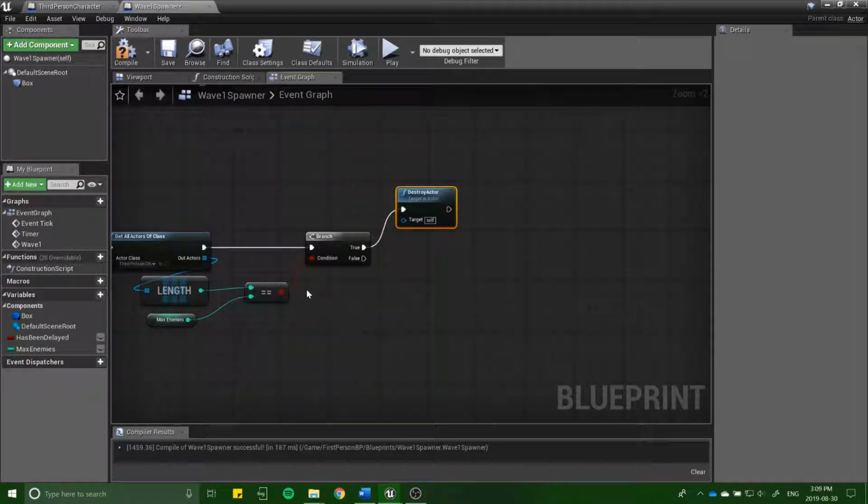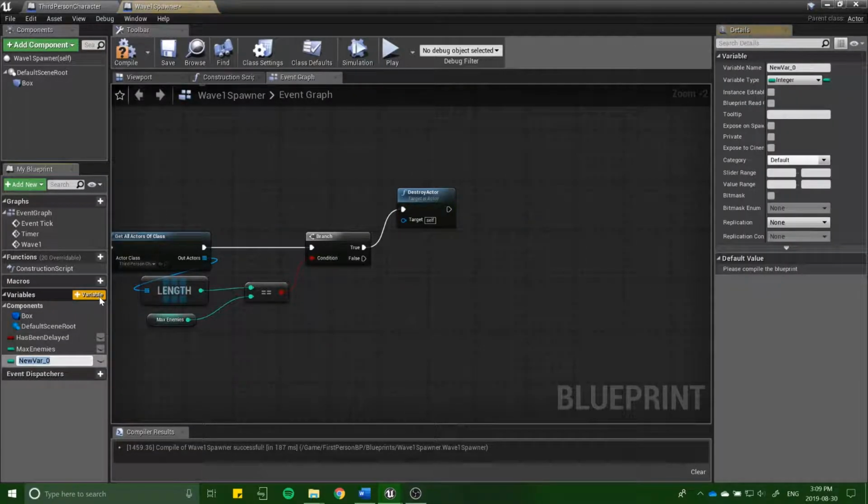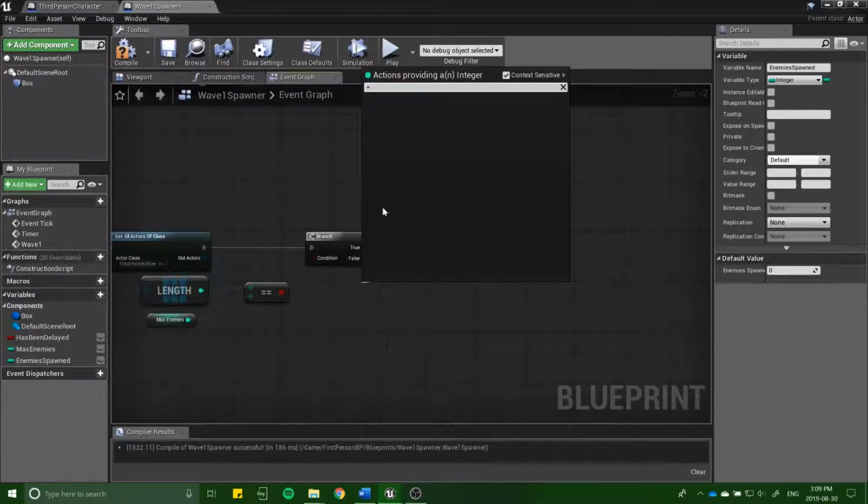So we need a number for it to actually increase for the enemies in the scene to reach the max enemies, kind of like with our ammo. So we'll add another integer, call this enemies spawned. Yeah, that's probably good. And compile, leave that at 0. So if it's false, if there's not 6 enemies in the scene, we're going to set enemies spawned, and we're simply going to add 1.